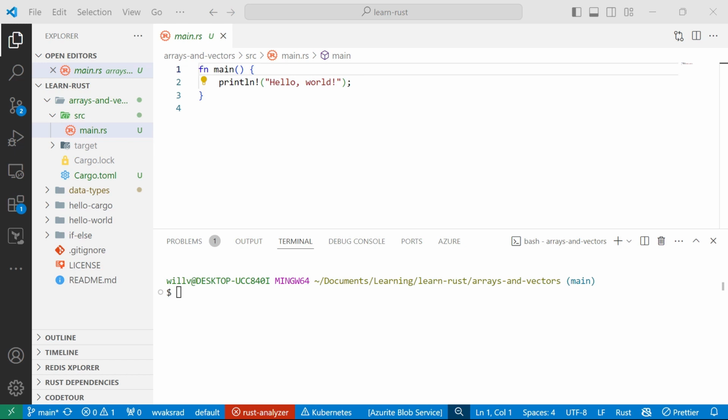I'm a software engineer and cloud architect, and in this video we're going to explore arrays and vector data types in Rust. So let's start with arrays. Now, Rust has several compound data types that can be used to group multiple values into a single type. Remember, in our data types video, we reviewed the tuple data type, which is useful when we want to combine different types of data into a single value.